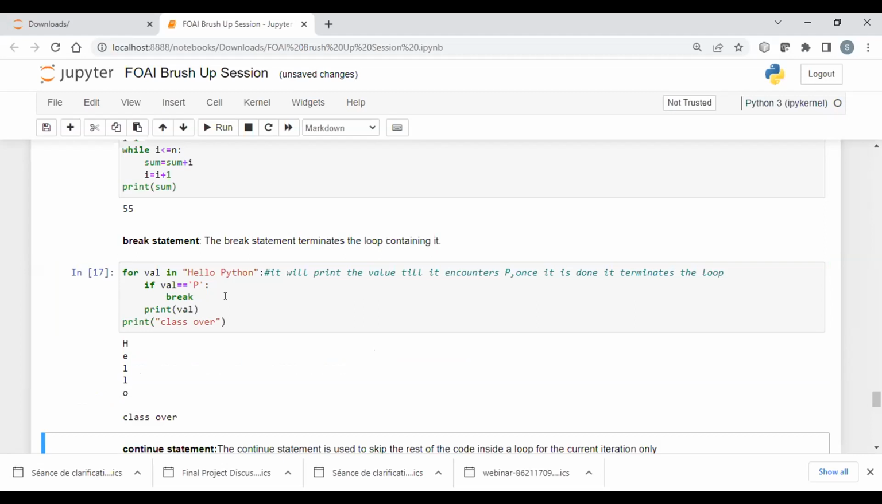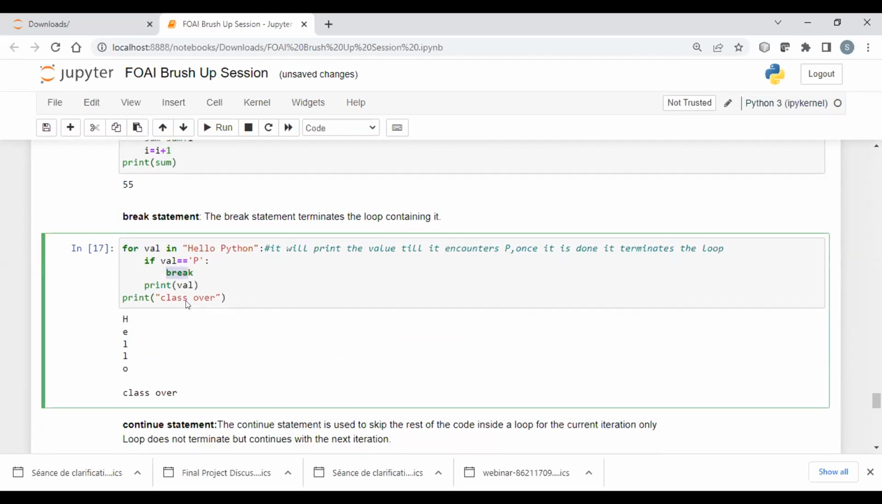See, it's going to print the characters one by one. It's going to print H first, then E, then L, then O, and then there is a space, so it is printing the space as well. And once the value becomes p, it breaks out of the loop and prints the final statement, that is class over. So it prints hello and a space, then it prints class over. That's how the break statement works.